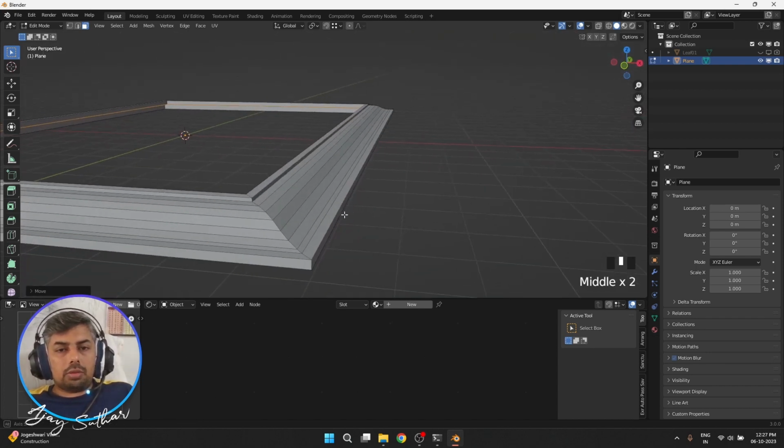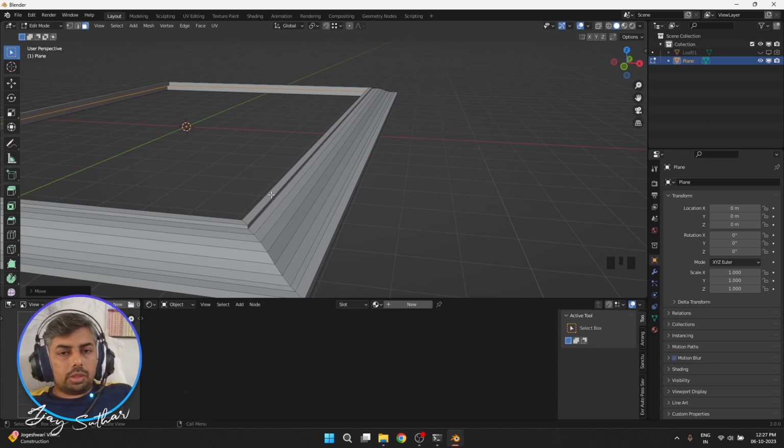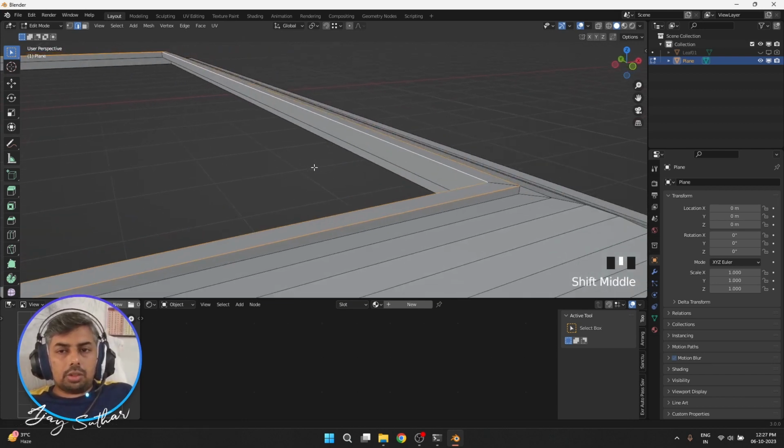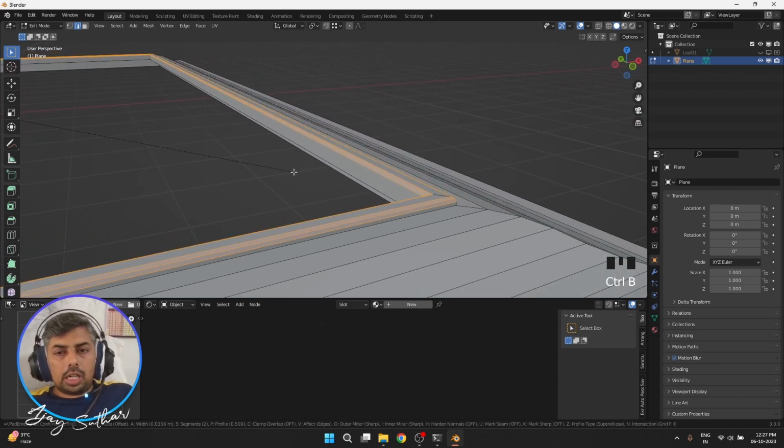So now what else? I'll do some designing, that is edge. First of all, these edges, Shift Alt and select loop, Control B. I always use only one segment in between for a bevel. It gives me a good control. If it is a bigger size, I will control it with a few more segments.